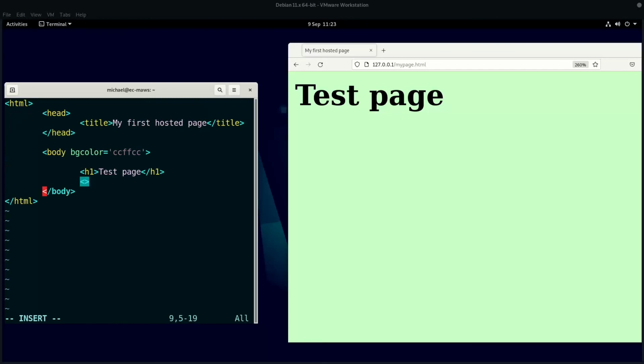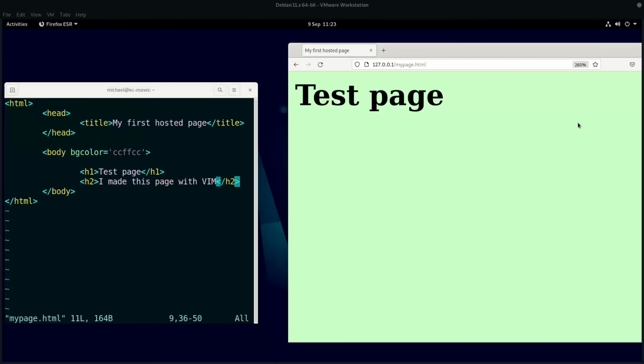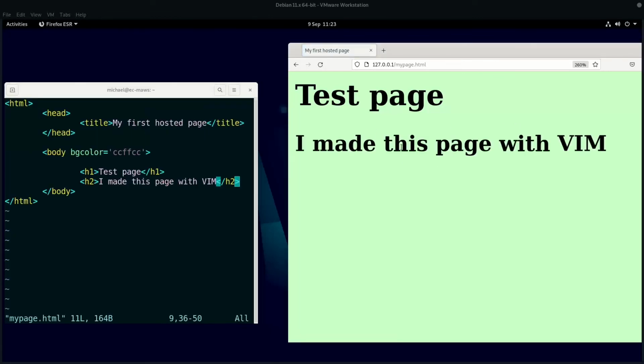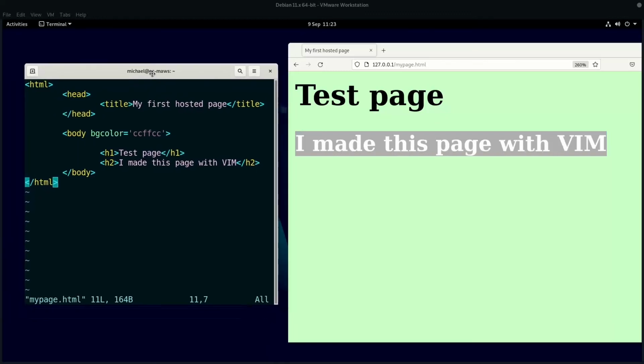So H2, it's a smaller heading. I made this page with Vim, and then let's close off heading 2, save that, and if we refresh, I made this page with Vim. A smaller heading there. So really, these web pages are just collections of files that are stored in the www root that will be served by Apache. Okay, that was quite an extensive demo.